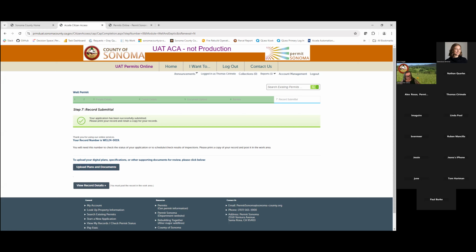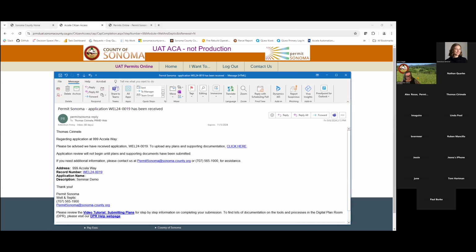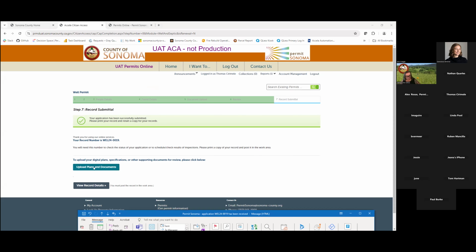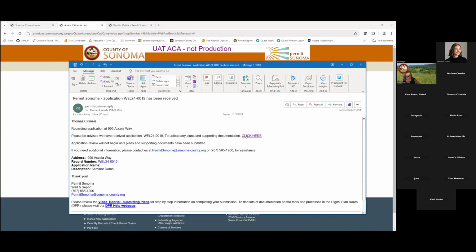I'd also like to show you though what happened in the email. And so I just got this email as the applicant. And this email is telling me that my application has been received, but it's also telling me that we need to upload some documents and plans. It's telling you here that the review cannot begin until you've uploaded your plans and supporting documents. It gives you a link here, and when you click this link, it's going to take you to the same place that clicking the link here does, right? And so let's do that. Let's click the link.